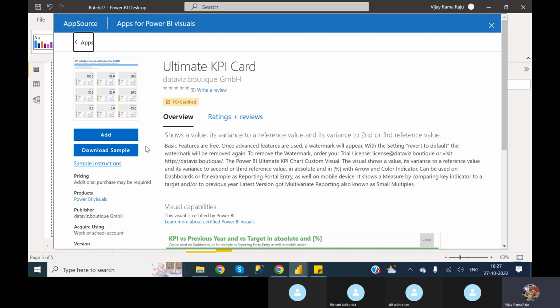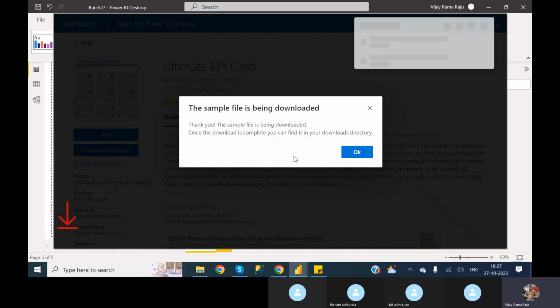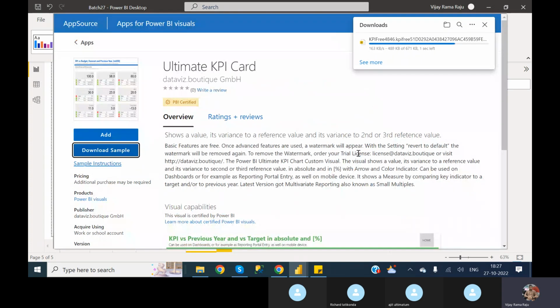Download sample means, suppose you don't know how to use this particular visual, then you have to click on download sample. What will happen when you click on download sample? They give you a sample Power BI file itself. In the sample file, they clearly show how we can use this custom visual, and by seeing that, you will implement the same thing in your own report.